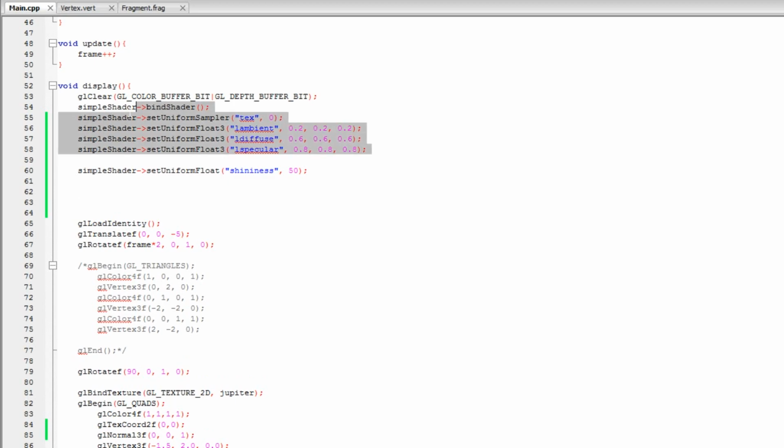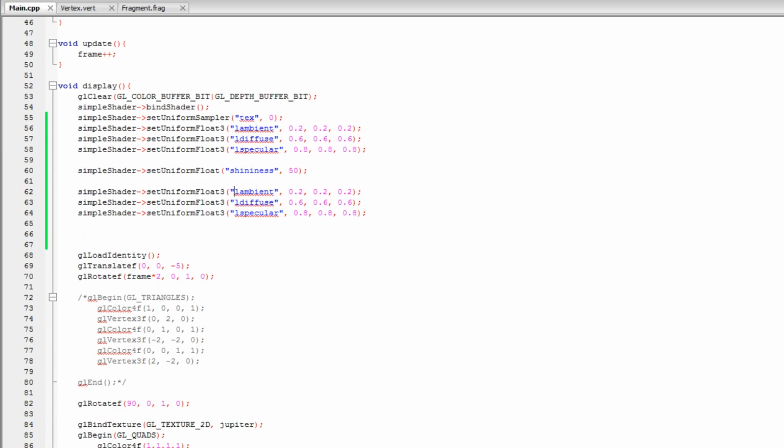Now I'm going to do the same. I'm going to leave these values the same for the material as well, as ambient, diffuse, and specular.